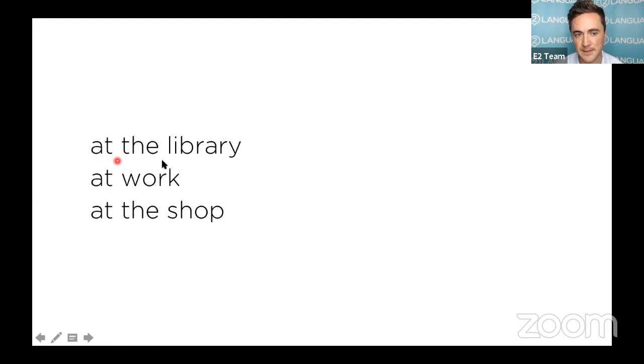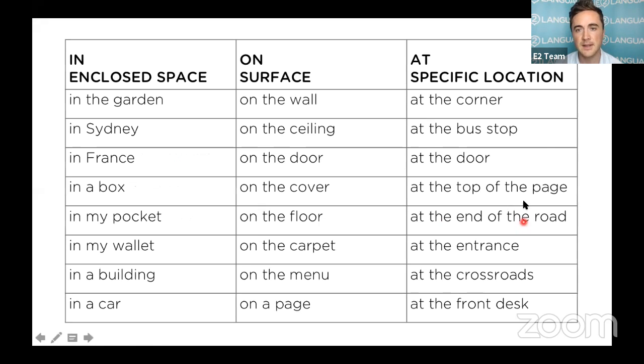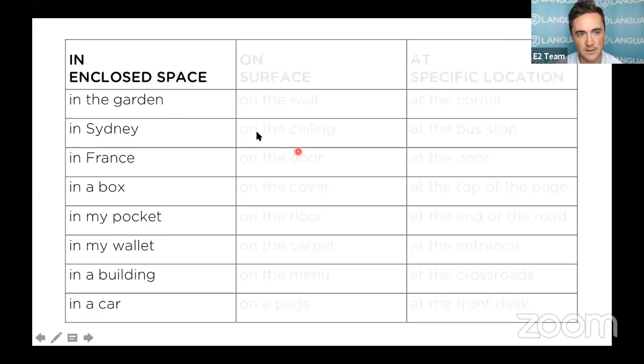the library, okay? Let's look at this table with examples. So in for enclosed space: in a garden, because it's enclosed because of the trees; in Sydney, so cities; France, countries; in a box, pocket, wallet, building, car. Okay, so you're never on the car or at the car. Well, you can be at the car, but in the car is the enclosed space.